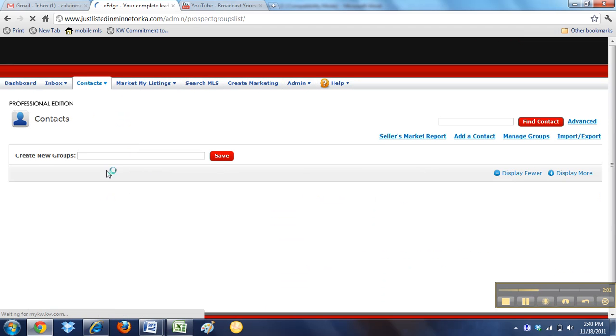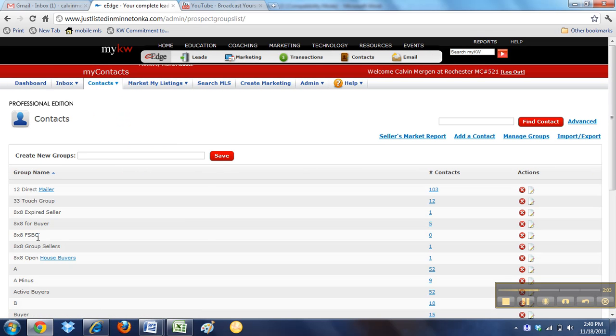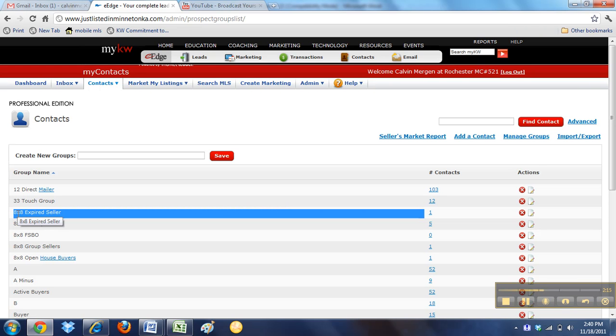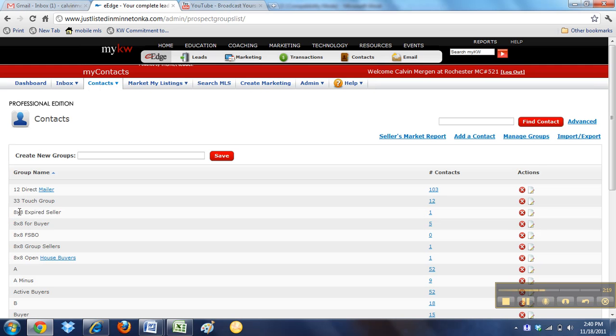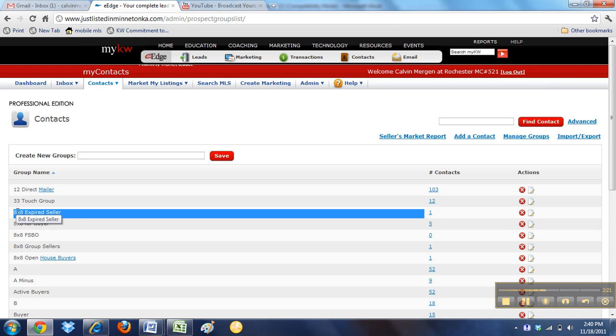Once you do that, make sure you create the group before we do the campaign. I mean, you could theoretically not do this, but it just saves you time. We're going to create 8x8 expired seller. This way, we're going to create the plan and then attach it to this group. Once we're done creating the plan, we never have to go back in there again. We just assign people to this list, and then they automatically go on the campaign.